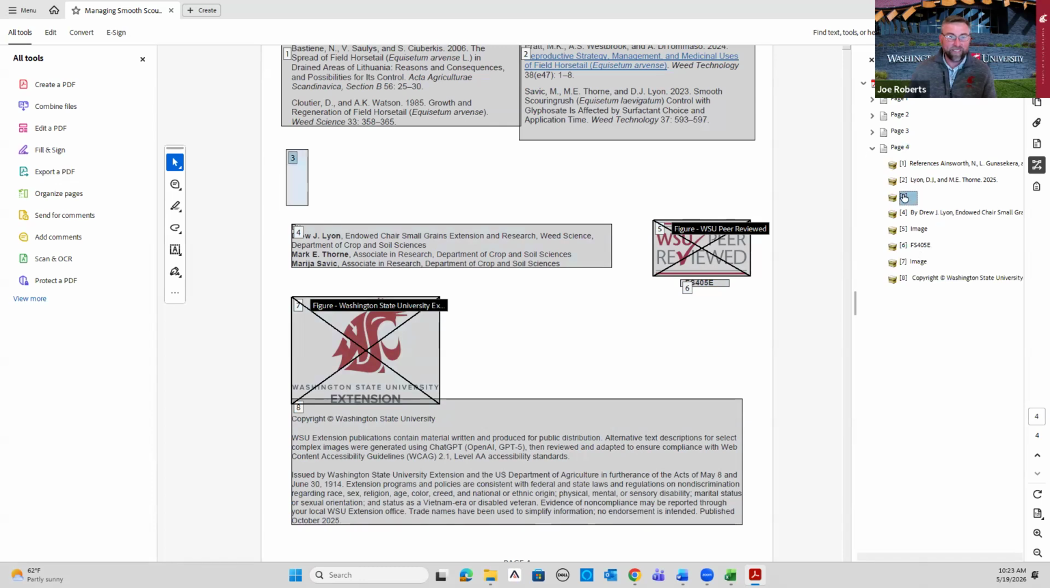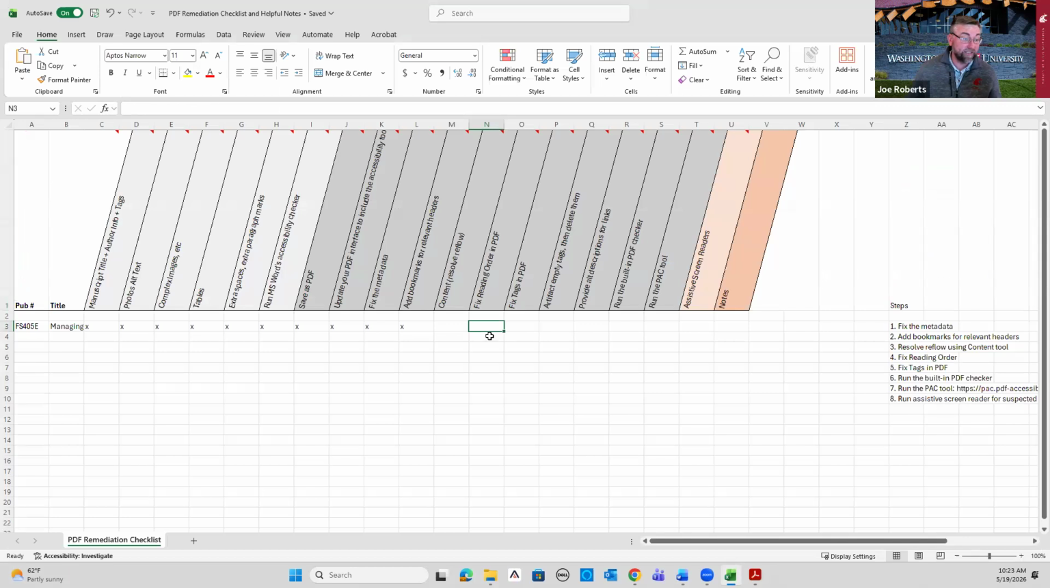We have some empty paragraph marks. I think they were for formatting purposes. We're going to have to deal with those using one of our other tools. Let's save while we know we're ahead. And we're going to go back to our checklist and check off reading order.